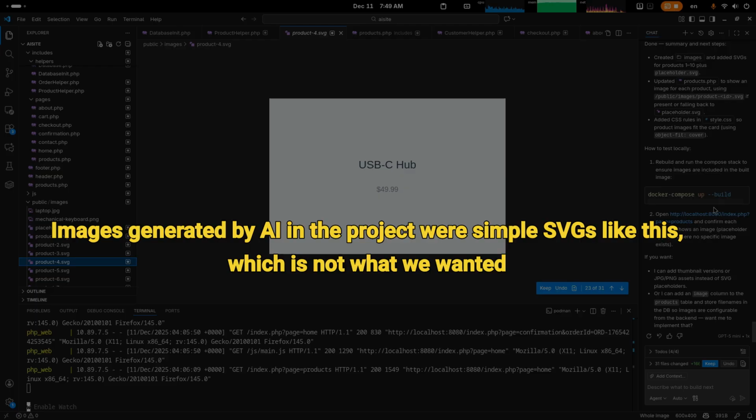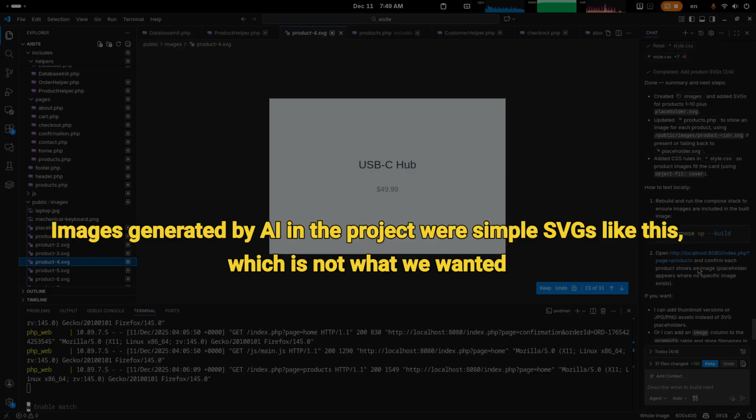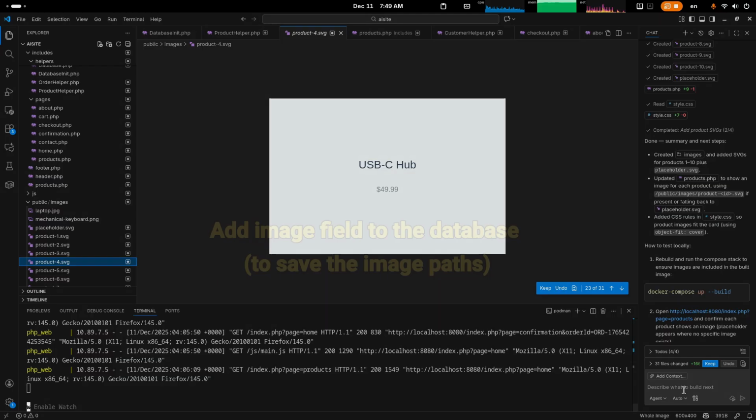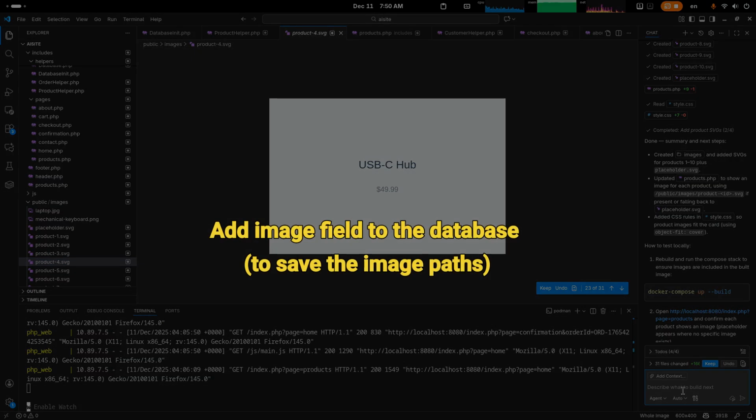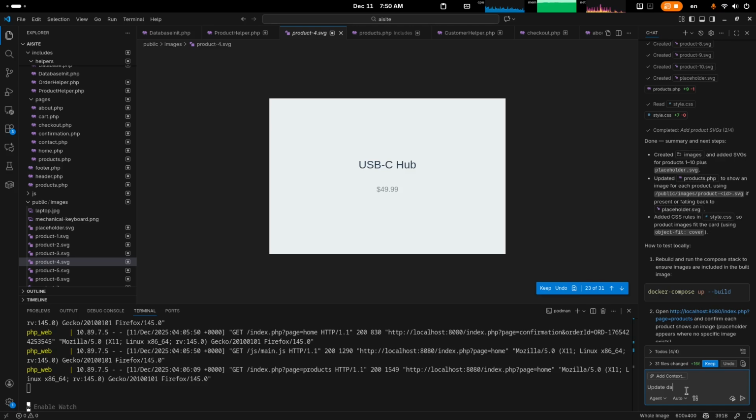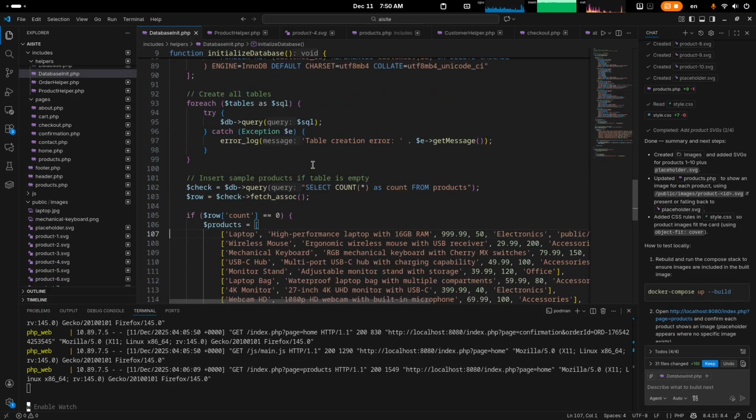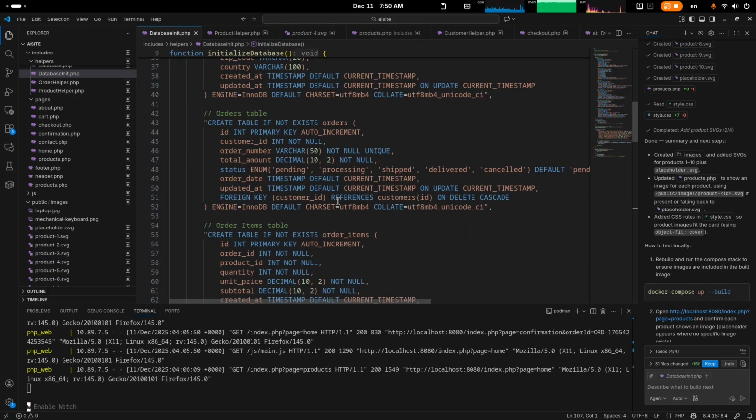It asks me to rebuild my Docker Compose services and images. But before that, I'm gonna ask it to update the database schema to add the images. Actually, maybe it is already doing that. So I'm gonna check it. I'm gonna check the database init. No, it is not actually.